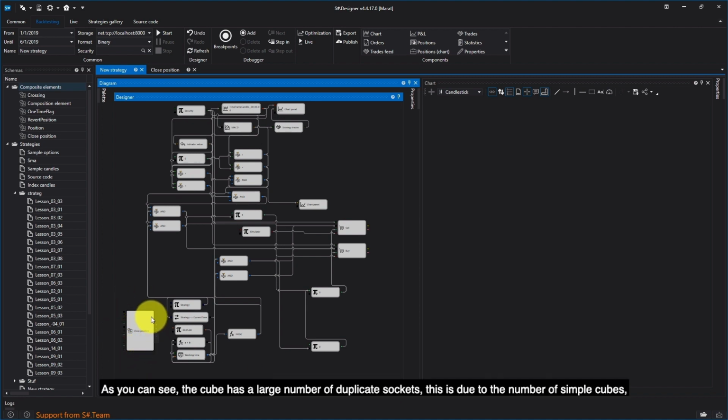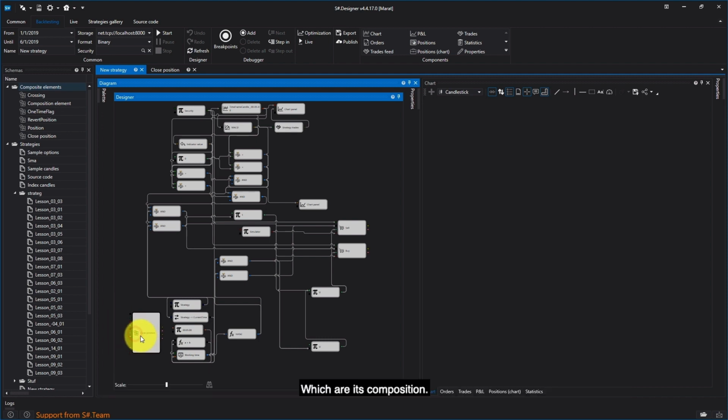As you can see, the cube has a large number of duplicate sockets. This is due to the number of simple cubes which are its composition. Let's bring the cube into the most convenient form to use. Let's move on to the closing position cube.